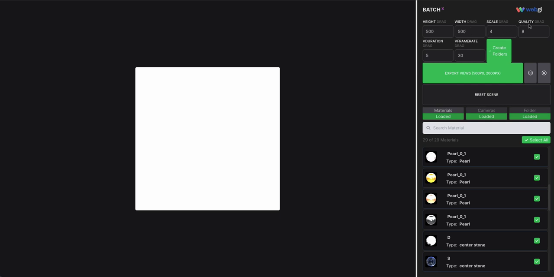Apart from that, you can change the quality. By default, we have quality 8. 1 is the lowest quality and 32 is the highest quality. We recommend that by default, you try to use 16, which is good enough quality for most use cases.